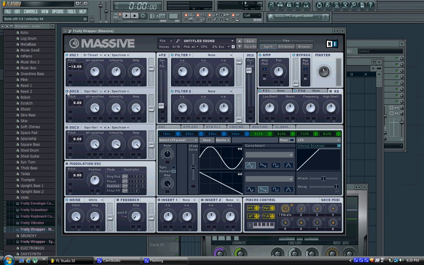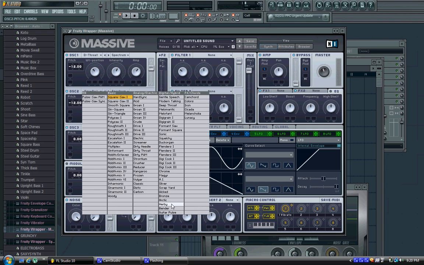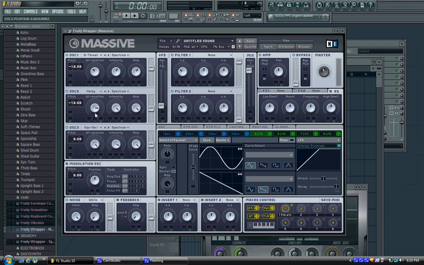Make sure you turn oscillator 2 and 3 on. We're going to be using them. Bring the pitch down to -12. Change your sound to Herbie. Bring the wave position to about 2 o'clock, intensity to 1 o'clock, and the amp to 1 o'clock. And for this one, turn it 3/4 up.